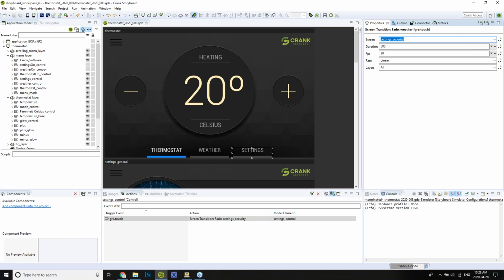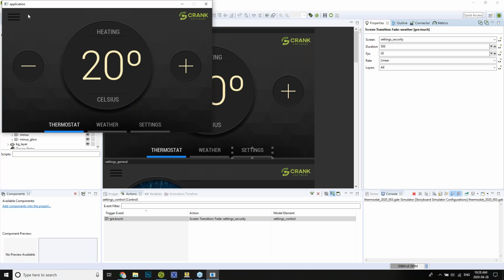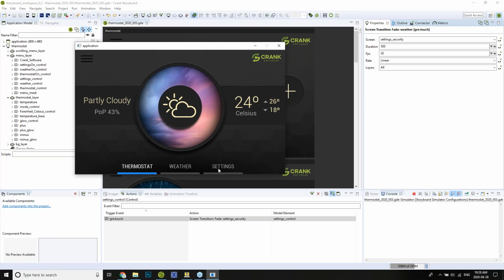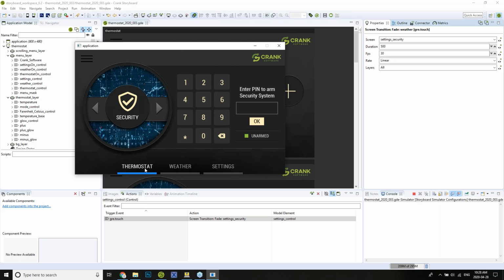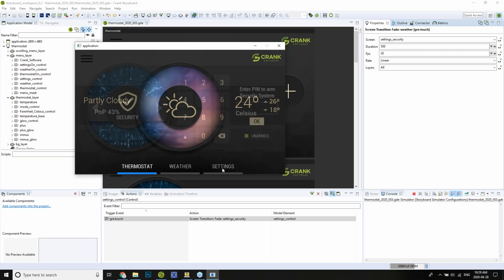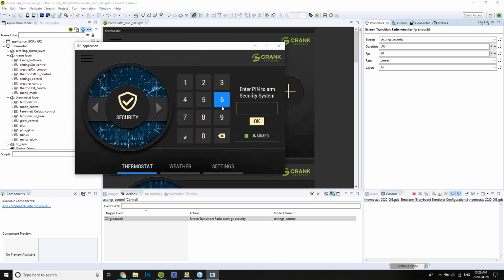I'll save that. And now we can quickly test, simulate this again. And you can see here, I click these buttons, we transition to the different screens, nice faded blending effect. The setting screen, our buttons have been hooked up for us as well, which is nice. So we're very quickly and easily building up behavior in the UI.